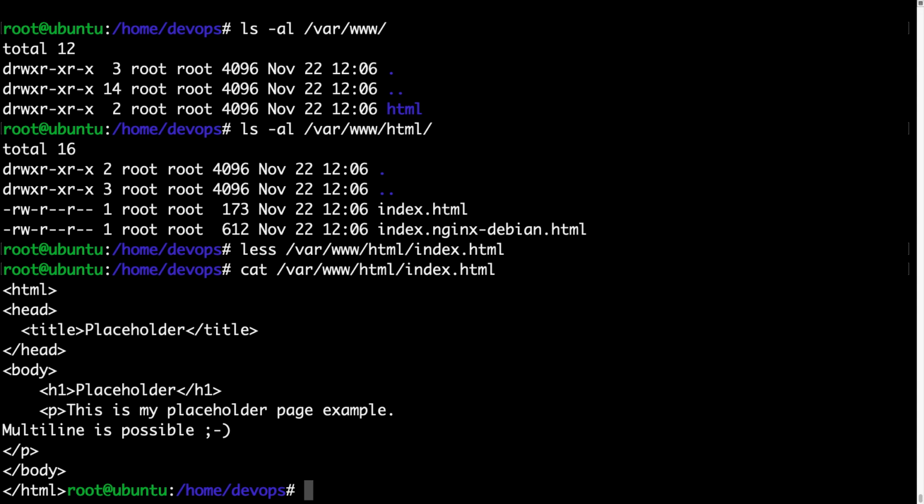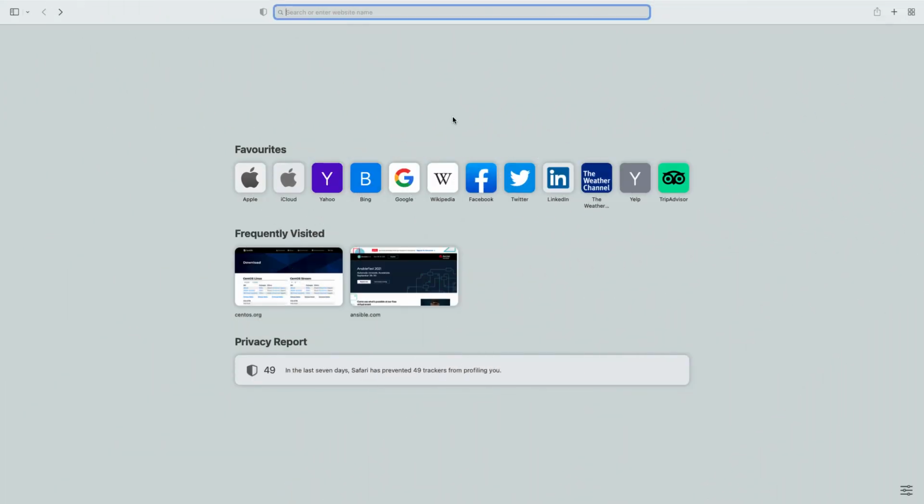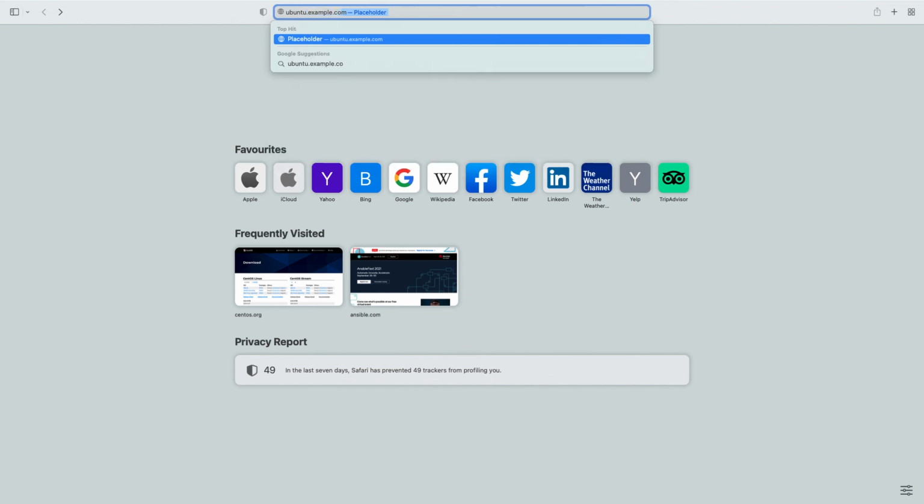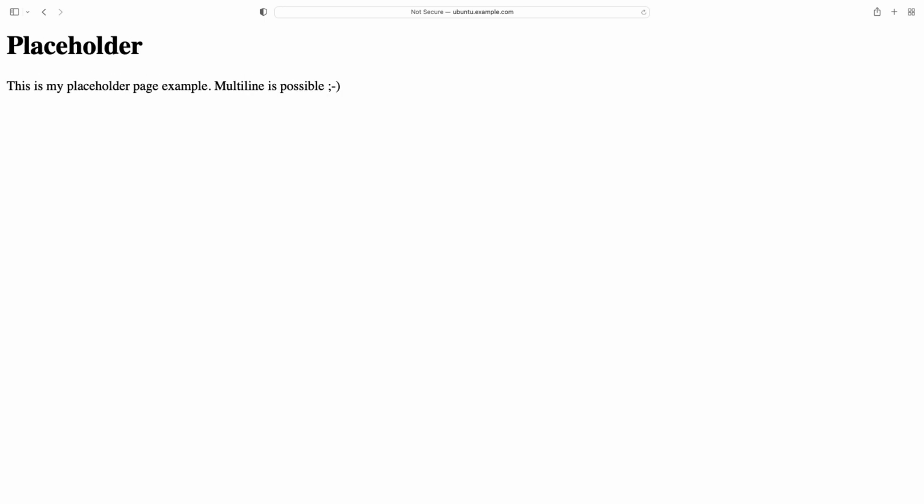The last check is to verify with our browser if this page is available. So welcome to my browser. I'm going to type the host name of the target host, ubuntu.example.com, and here we are. We have our placeholder page well served by our Nginx web server.